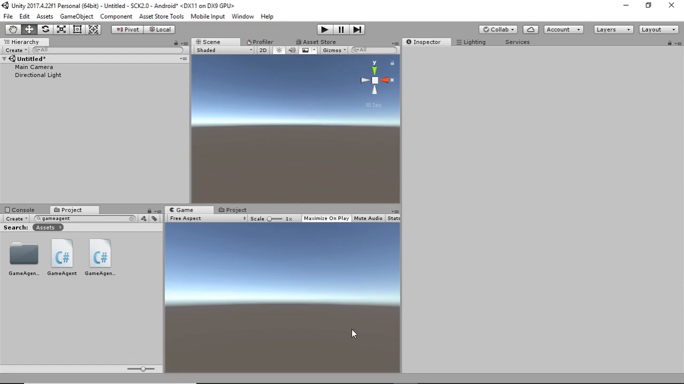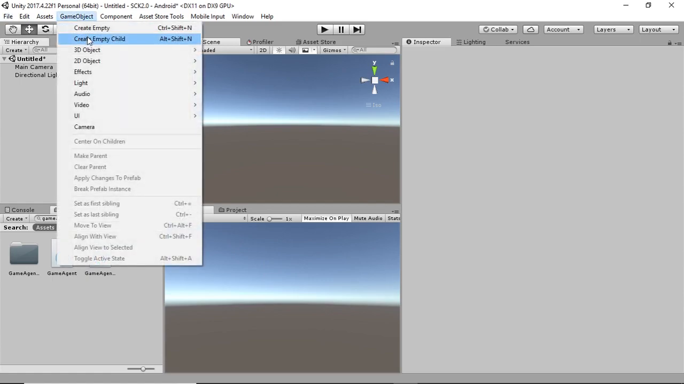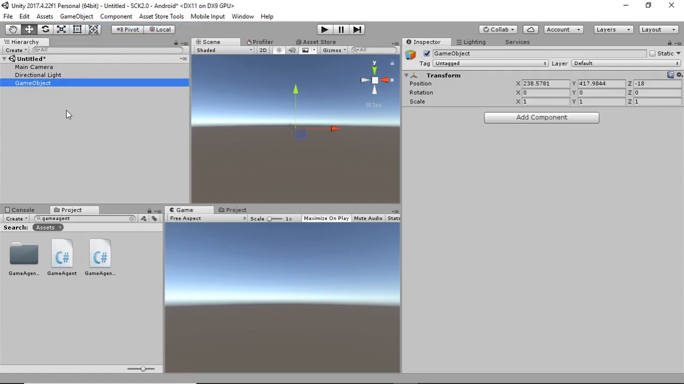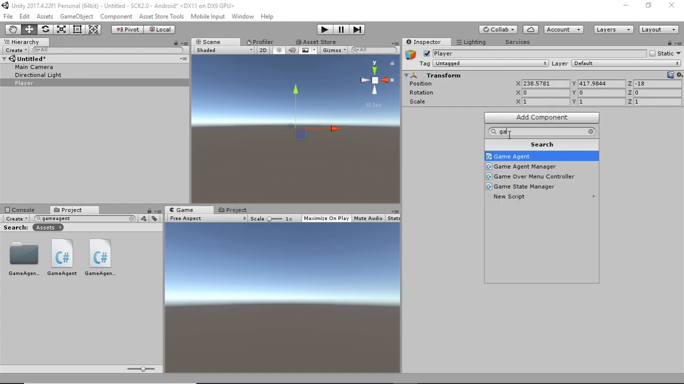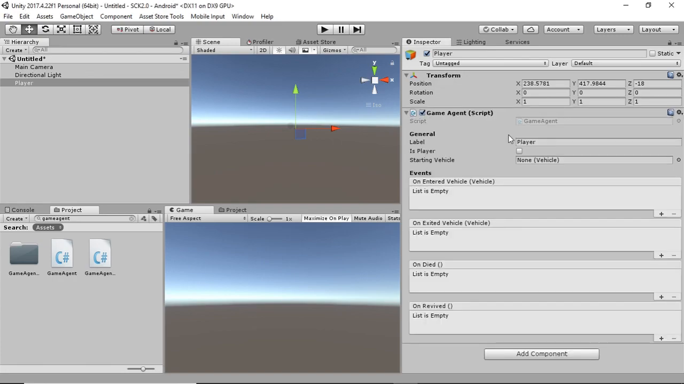So we have an empty scene here. The first thing we'll do is create a new game object and call it player. And then we'll add a Game Agent component to it. That's what you'll do for both the player or the AI, but in this case I'll be demonstrating the player.